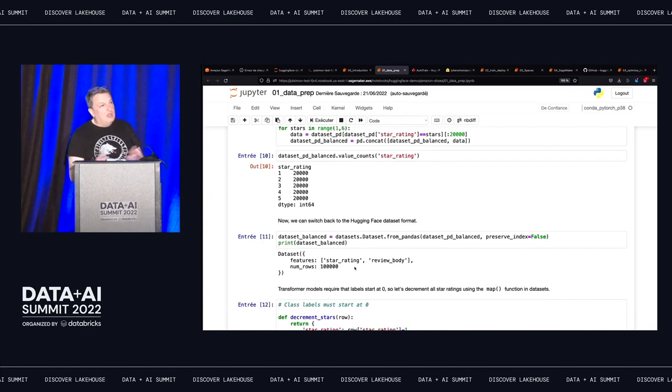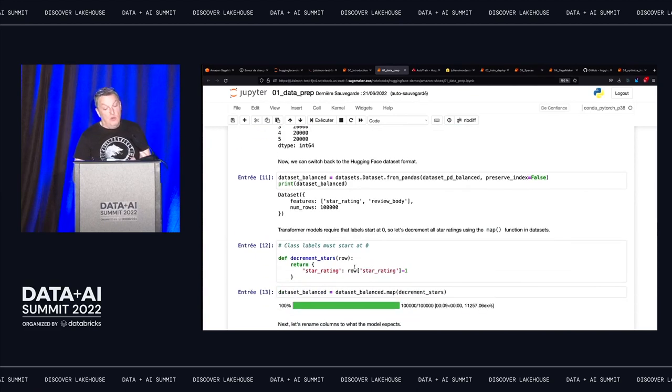By the way, you can see how quickly I can go through that stuff with the datasets library. If you're familiar with pandas, this is very, very similar. You'll be right at home.